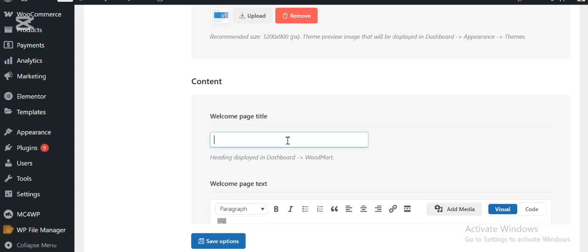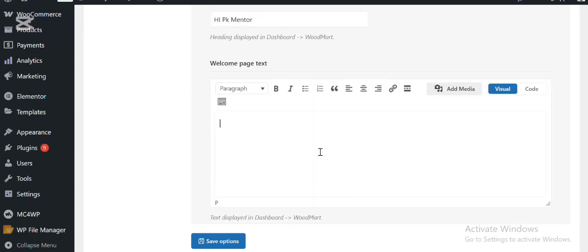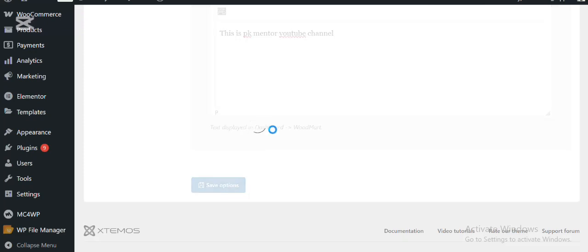You can now personalize the dashboard title and intro text that appears under dashboard WoodMart. Use this space to describe your brand and add a welcome message. Here you can add the welcome page text that appears in dashboard WoodMart and then save the option.